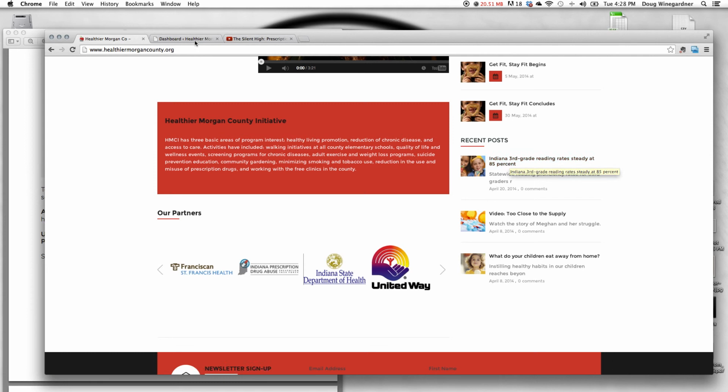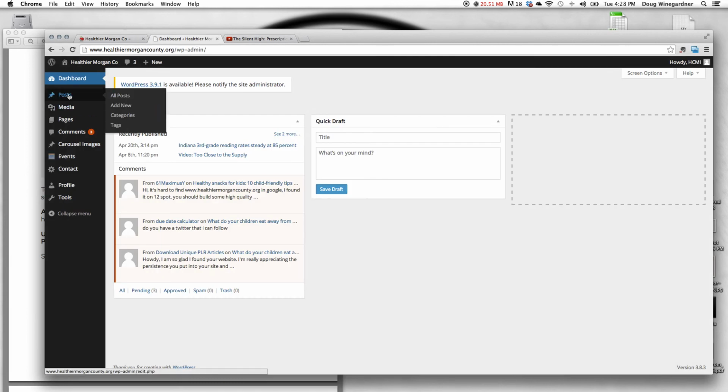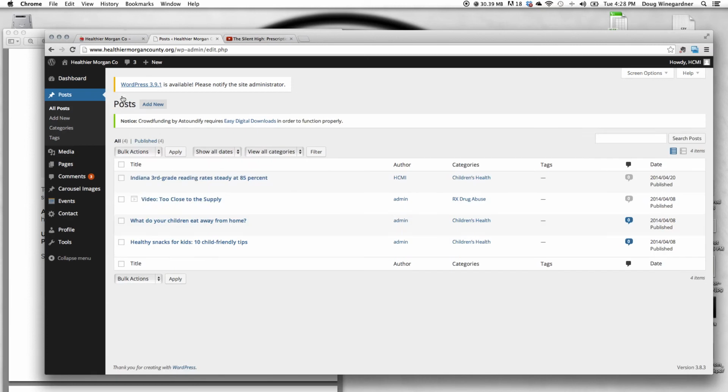And so you're going to go to this post section, and if you want to look at all the posts you've written and you want to make an edit to one, you're going to click this All Posts tab. When you click that, it'll bring up on the next screen all your different posts that have been published. There's been 4. And let's say you want to edit something within this "What do your children eat away from home" article. You just click on that, and it'll pop you right into the editor.